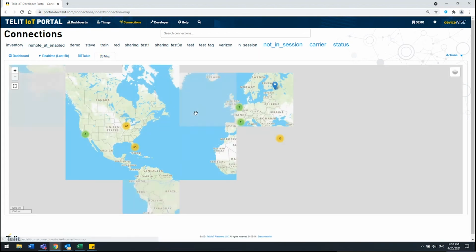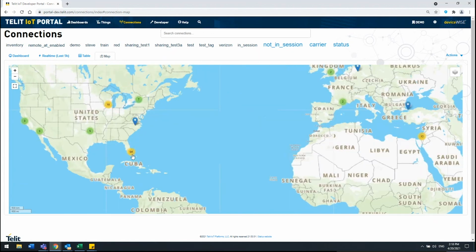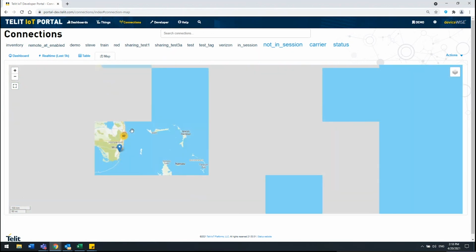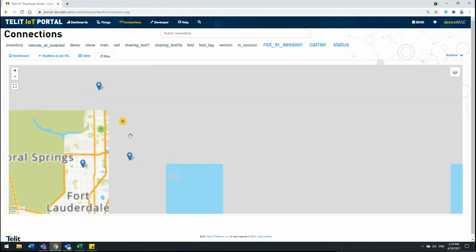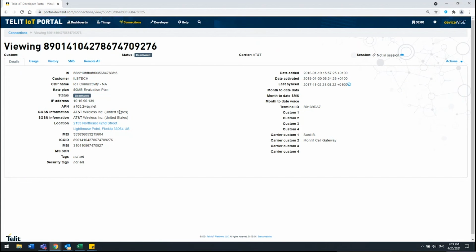Map is simply a map where you see your SIM cards displayed. So as I said, it's based on cell ID, so it might be a little bit inaccurate, but when you zoom in, you can always have the SIM cards displayed in little dots, and you can always reach the details page of that particular SIM card.